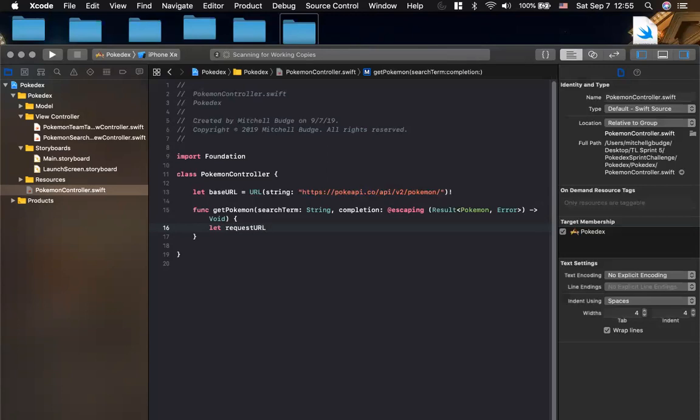You can call it request. We've been calling it request or request URL in class a lot. The reason we call it that is because this is what we are requesting from the website, from the API. So we're going to say let request URL equal, and then how do I add something onto the end of the URL?